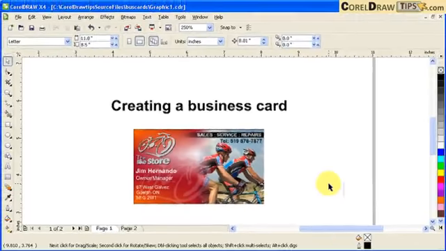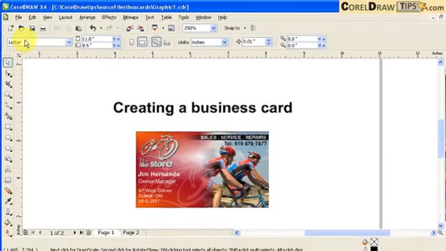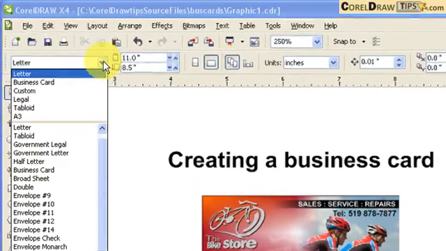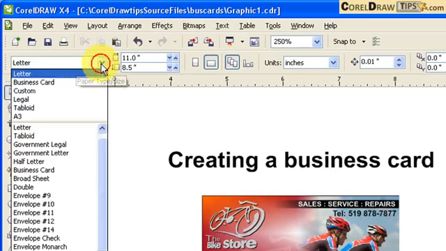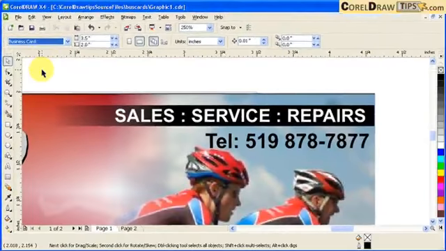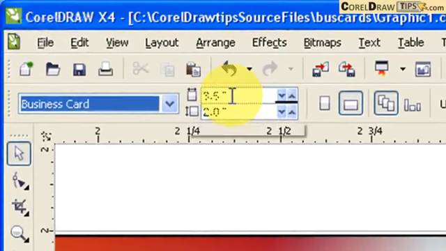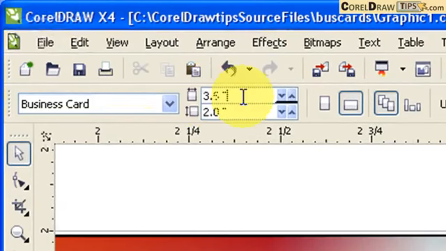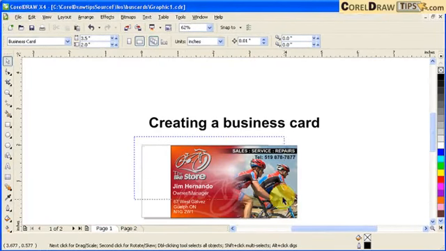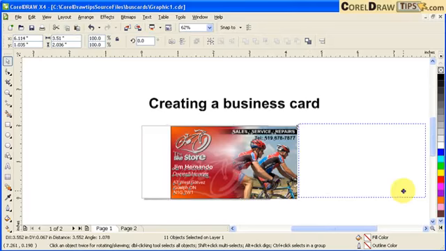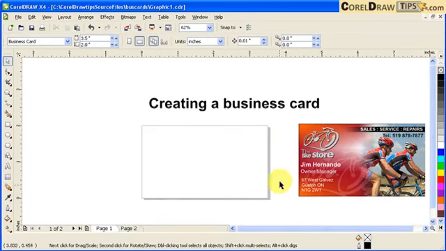So first, in CorelDRAW, the default page setup is a letter size. And so if you want to create a business card, you have to go to the drop down here and choose business card. And if you notice, once I click the business card, the size here became 3.5 inches by 2 inches. And once you select business cards, you're going to have a page border, which is a business card size.